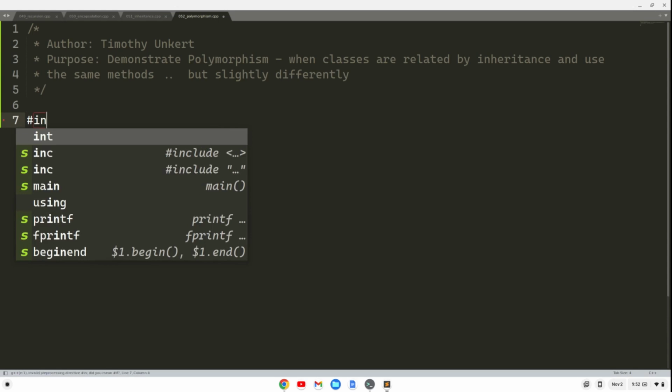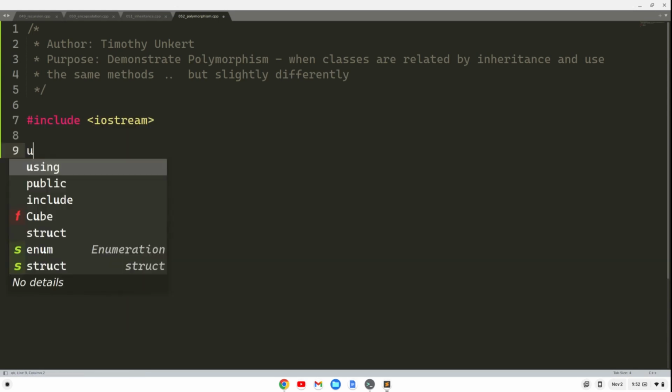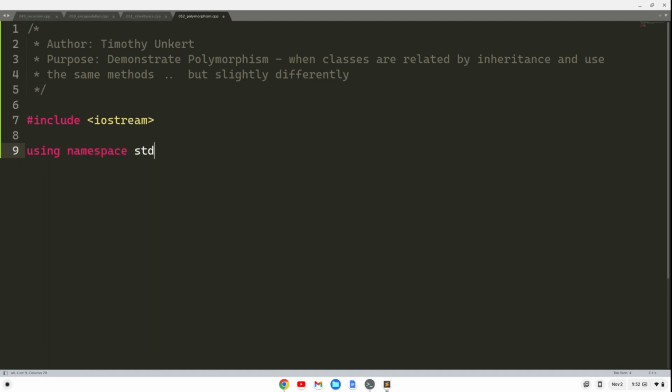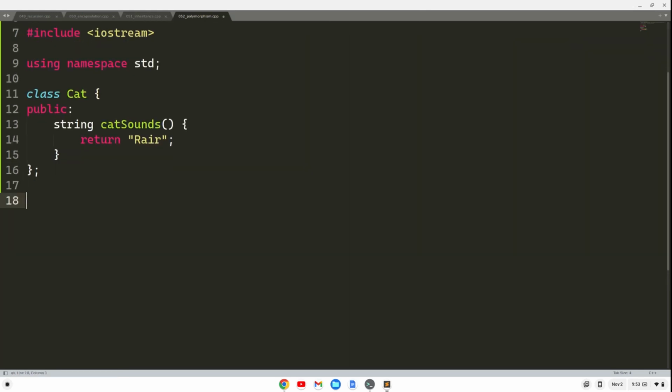Okay, so I'm going to include my header file, IOStream here, and I'm going to be using the standard namespace. And let's create a class. We'll call this class cat, and we'll give it a public method which returns a string called cat sounds, and we'll return rear. Okay. All right. Cool. So that's our cat class.